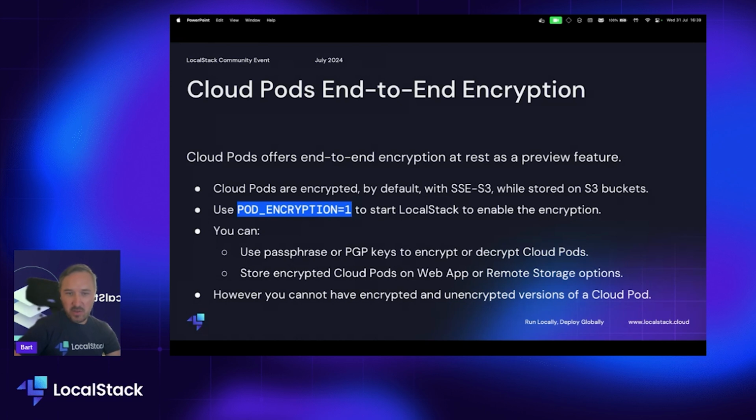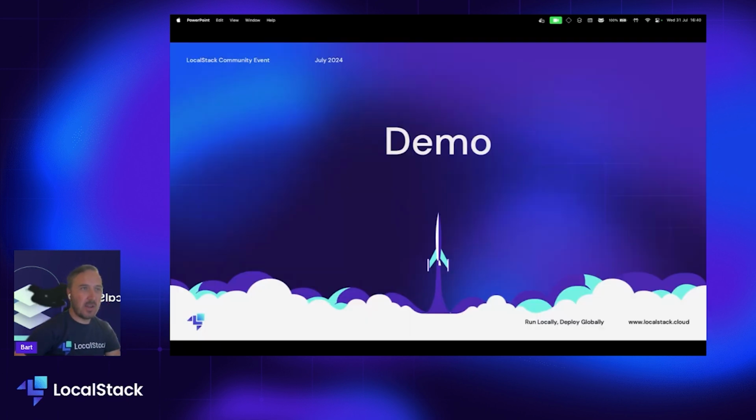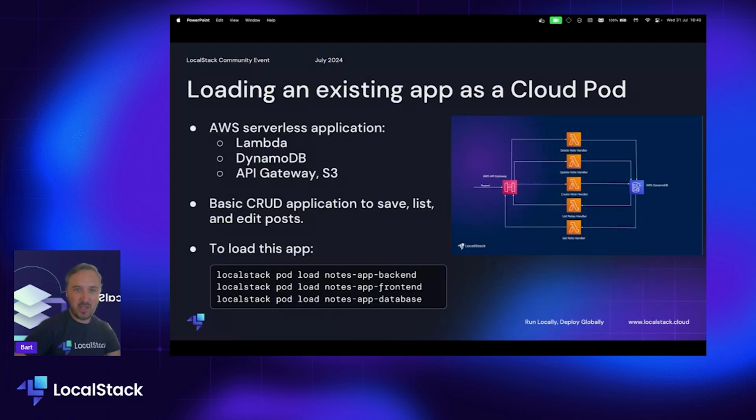But if you were to use the encrypted Cloud Pods, you have to create new versions of Cloud Pods because you cannot combine encrypted and unencrypted versions of Cloud Pods. So that's one of the limitations that we do currently have. So I want to quickly jump into the demo and show you how that works on our sample application.